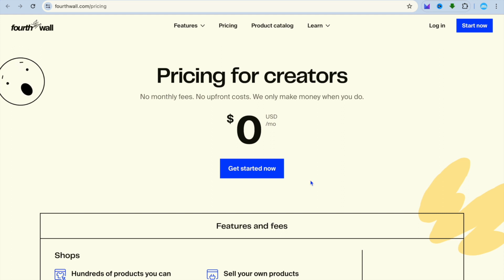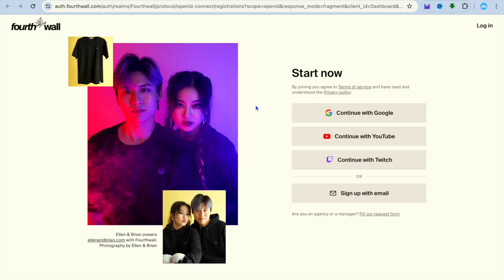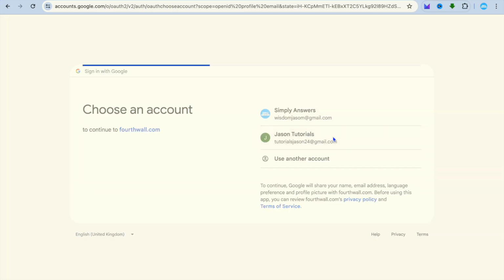Now to get started, all you'll need to do, once on fourthwall.com, is tap on Get Started Now. After you have done that, you'll be redirected to this page, and you have quite a few options. You can choose to either continue with Google, continue with YouTube, continue with Twitch, or you can sign up with email. We're going to select continue with Google, then we're going to select our Google account.